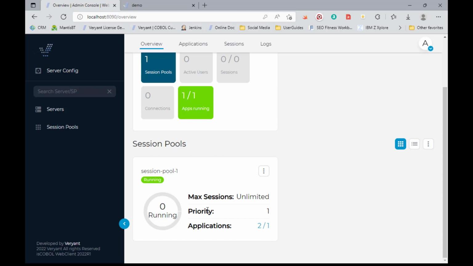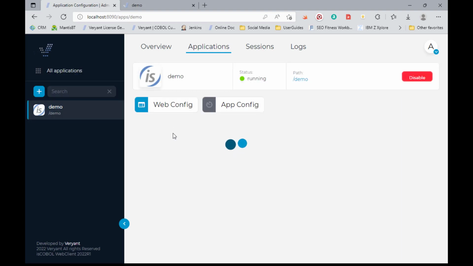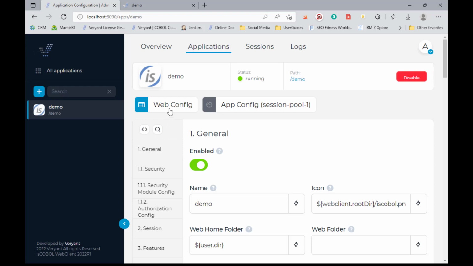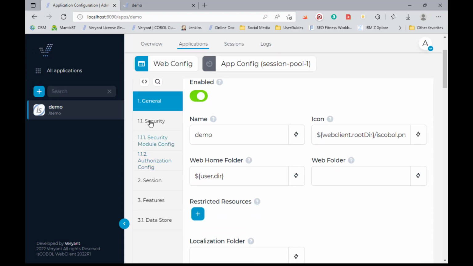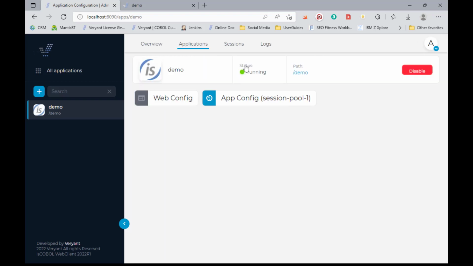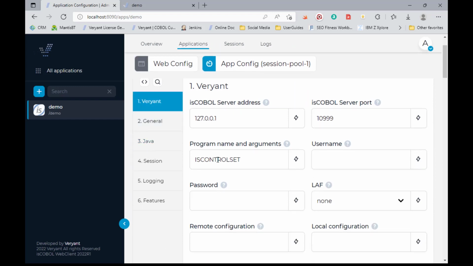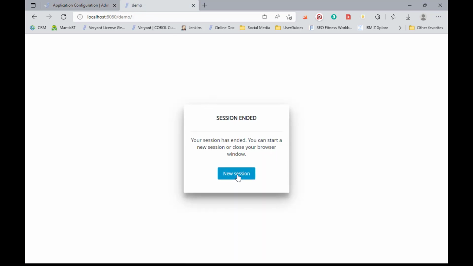about the session pool. If I switch over to the Applications tab, I can see that I have one application called Demo, and I'll click on that. And its setup is separated between Web Config and App Config. Under Web Config, I went down to the Security and changed the value to none. And then on the App Config, first I assigned it to the session pool that I had running. And then I went to the variant section and I typed in the name of my program. So let's run that program.